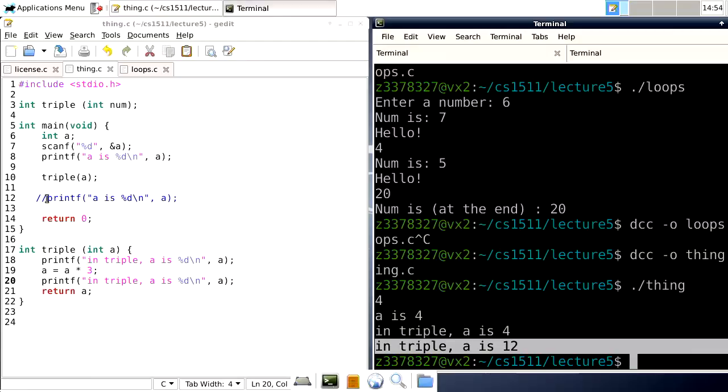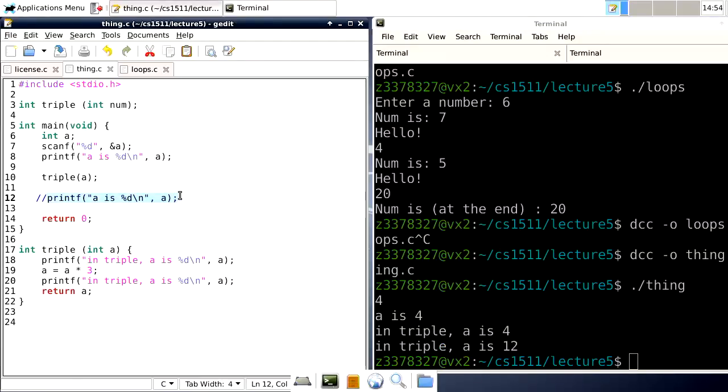So what do you think this printf would say now? We've passed in A, we've given it A, it's tripled A. Is A now going to be 12?